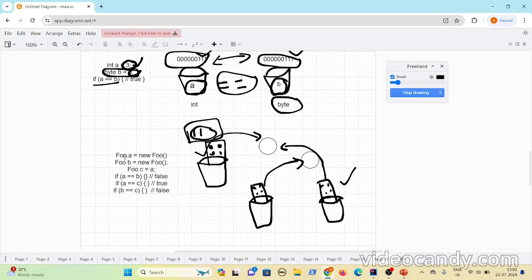So let's say here Foo a equal to new Foo, and let's say you have created two objects, okay, and then this is a, and this is b. Both are referring to different objects. A is referring to this object and b is referring to another object. If both are referring to different objects, obviously the reference variables will be different, because a reference variable is nothing but bits that provide a way to access these objects. Since these objects are different, the reference variable bits will also be different. Now if a equal to b, it will return false, okay.